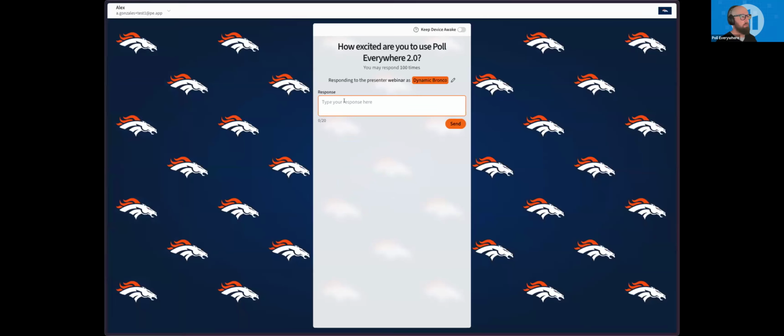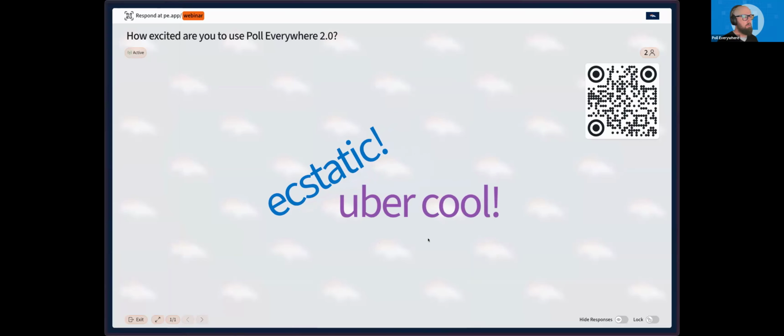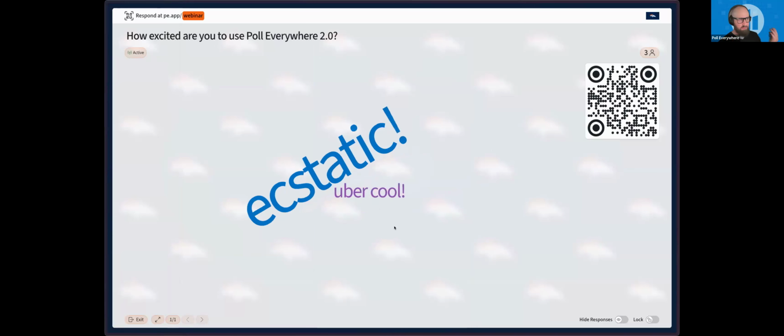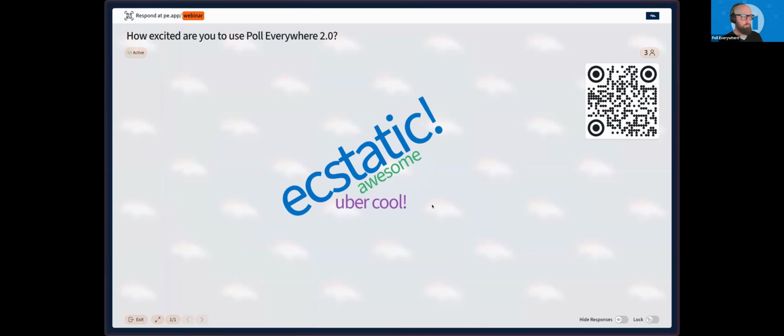As you can see here, they're going to start populating in here. So this is going to be the word cloud. As they start rolling in, you are going to see more responses here. Awesome. And as we can see here, they are going to start popping in here.